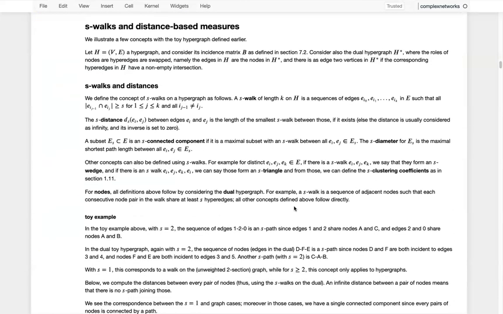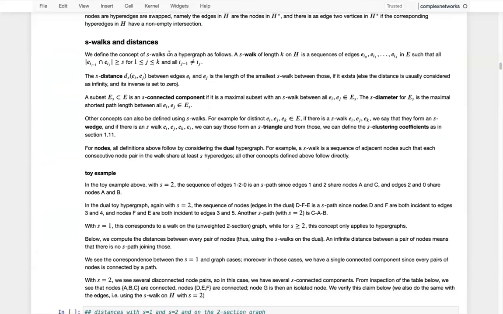Okay, so important notions are the S-walk and distance. This is all taken from the book, so we're going to go quickly through it. We've already defined the hypergraph and the dual, but just to review, an S-walk on the hypergraph is a sequence of edges E_i0, E_i1, etc., such that the intersection between two consecutive edges in the walk is of size S or more. That's what we call an S-walk. From this definition, there's a notion of S-distance between edges, which is the length of the smallest S-walk between them. You have a notion of an S-connected component, the maximum subset where there's an S-walk between all pairs of edges, and S-diameter.